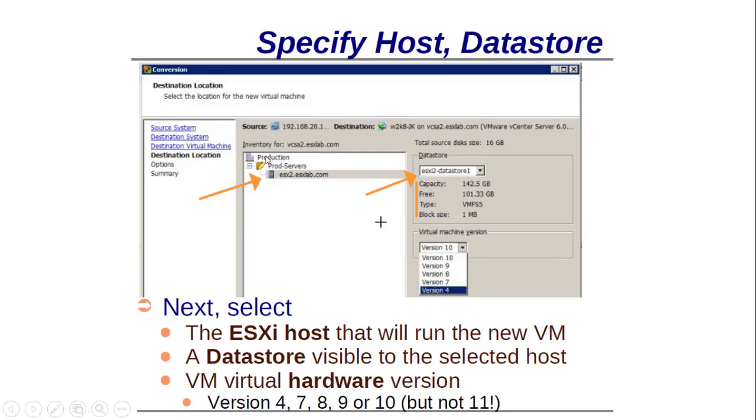So I select my data center, and in my data center I have an ESXi host. As you can see, ESXi2, and in my ESXi server I have a data store where I will save my machine. In this slide you can see the data store which resides on this machine. There is a total capacity of 142.5 GB, free space of 101.33 MB, the file system is VMFS and block size 1 MB.